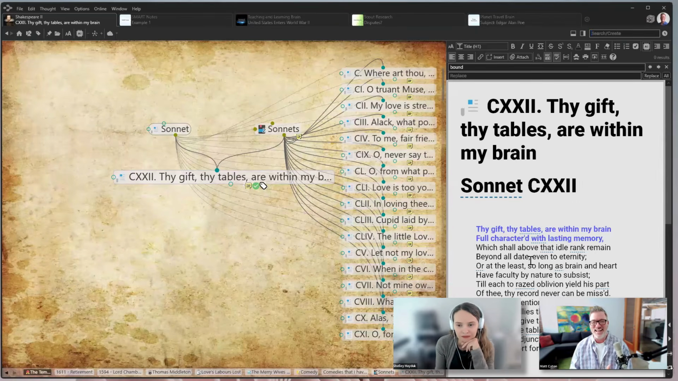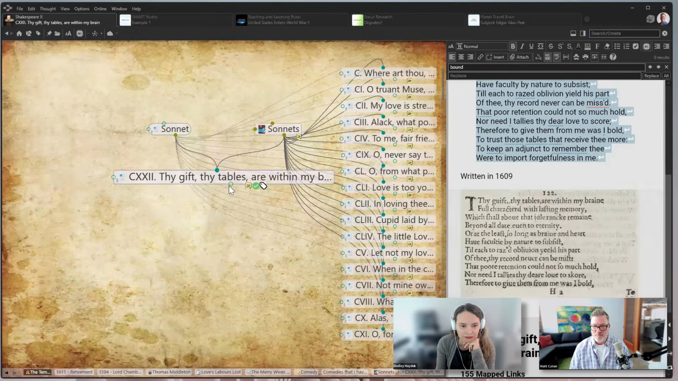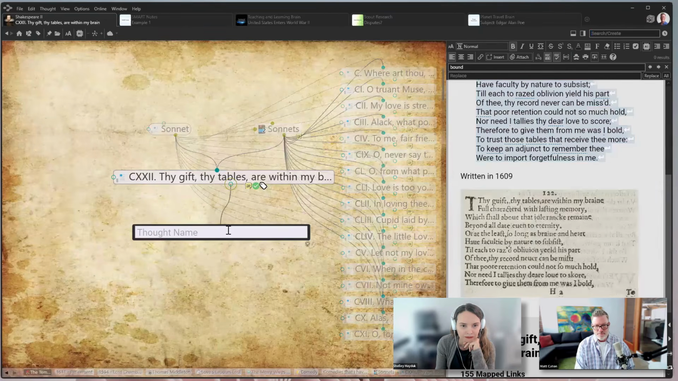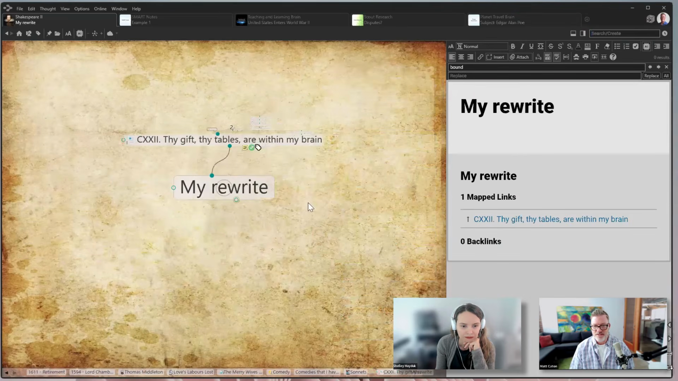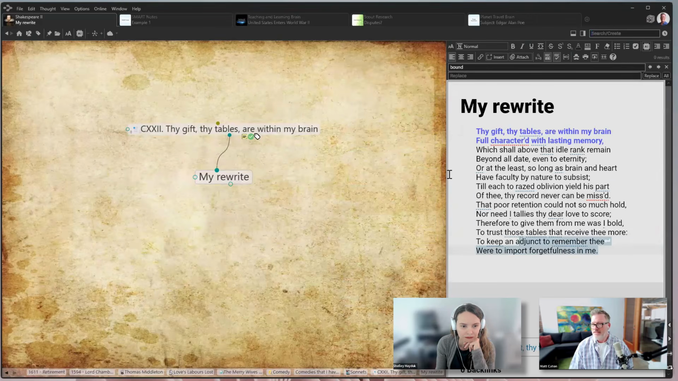So I always kind of think of that, like, oh my gosh, that's the digital brain. He thought of the brain years ahead. But regardless, I can take something like this. I'm going to copy this and paste it again as my rewrite of this sonnet. So I'm just going to paste it down below. And now I'm going to select all this.